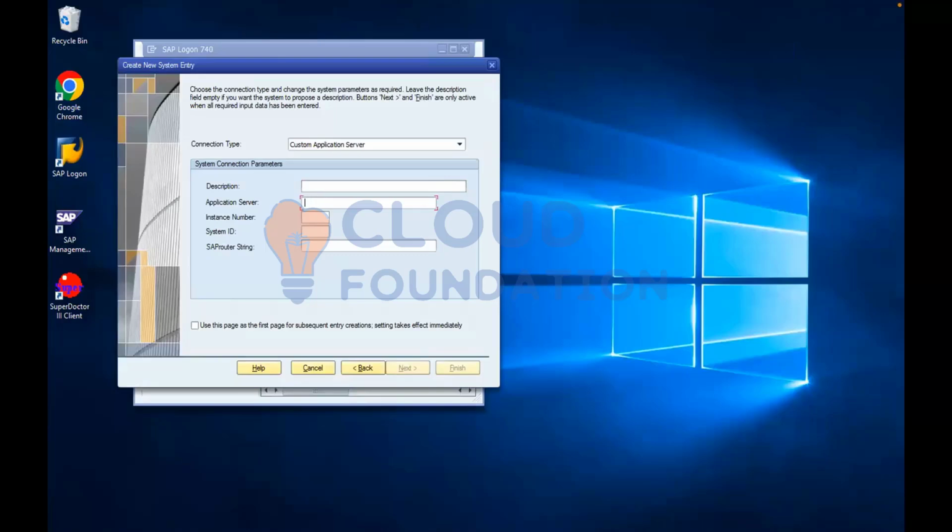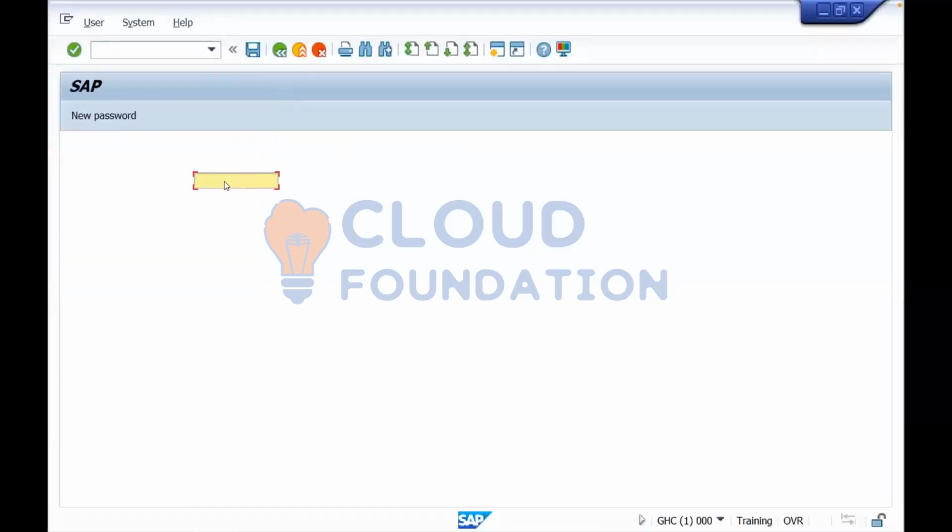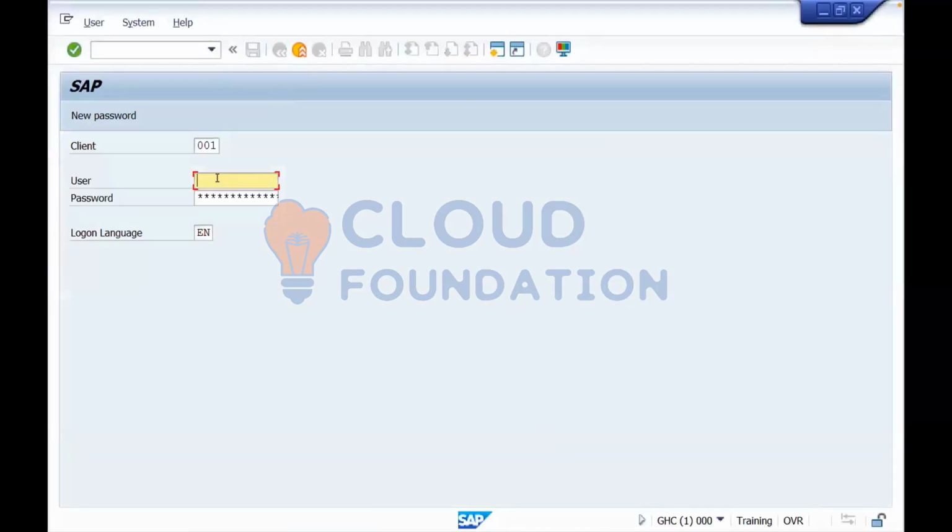Application server, localhost. Instance number? Zero two. System ID? GSC. Finish. User ID, DDIC. Password? Oh, DDIC, okay. India 7575. Your user ID will not work.